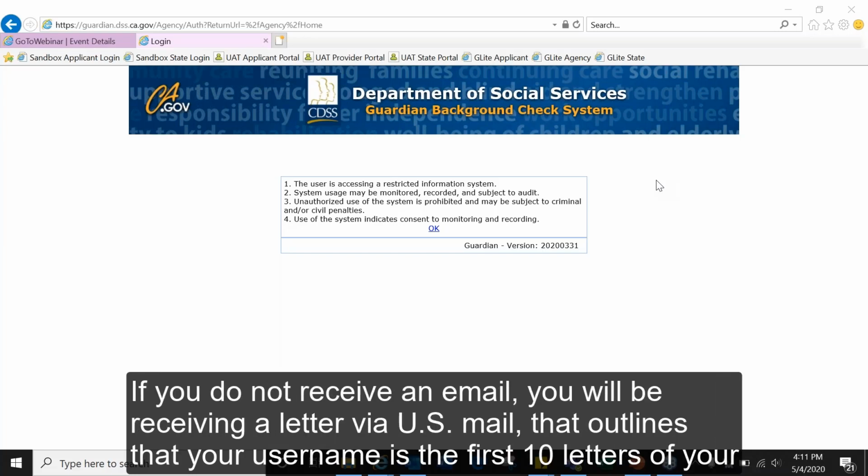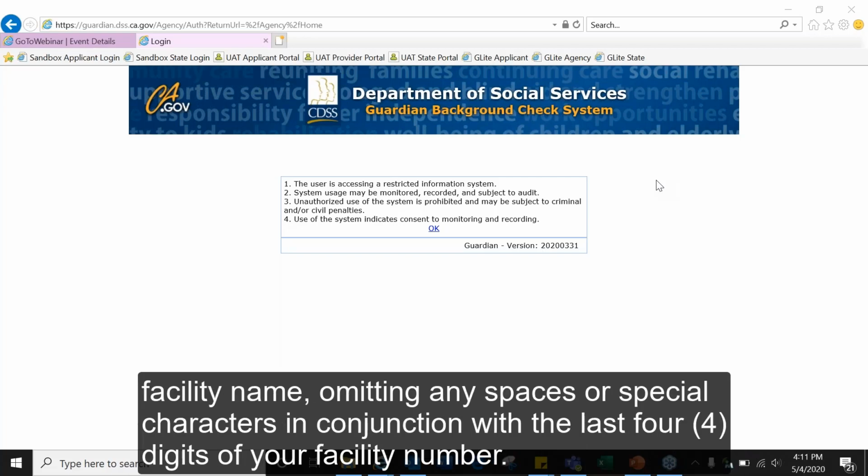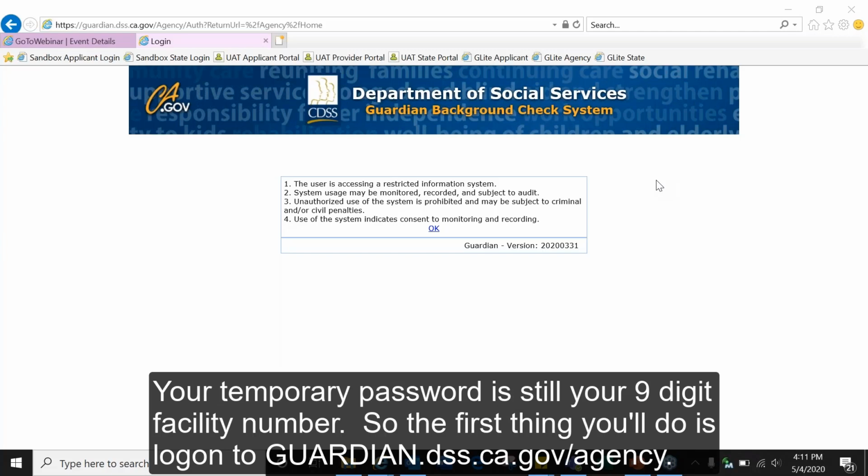If you did not receive an email, you will be receiving a letter via U.S. mail that outlines that your username is the first 10 letters of your facility name, omitting any spaces or special characters, in conjunction with the last 4 digits of your facility number. Your temporary password is still your 9-digit facility number.